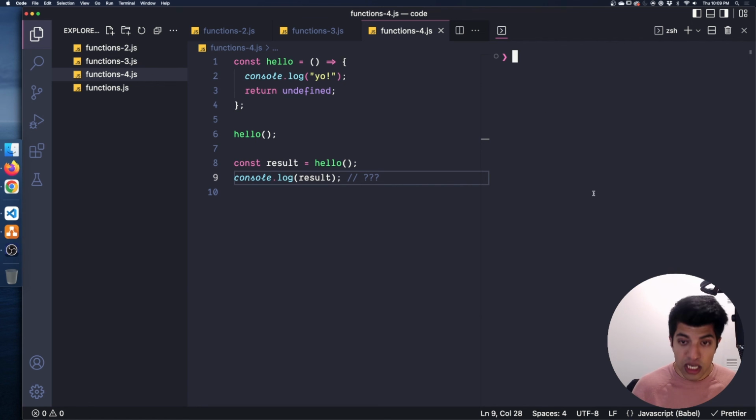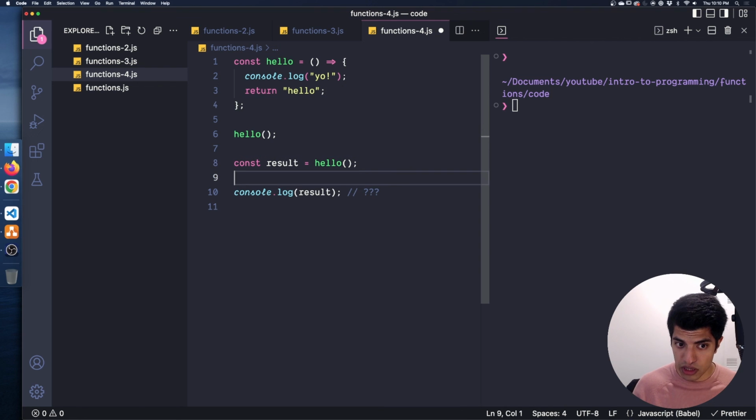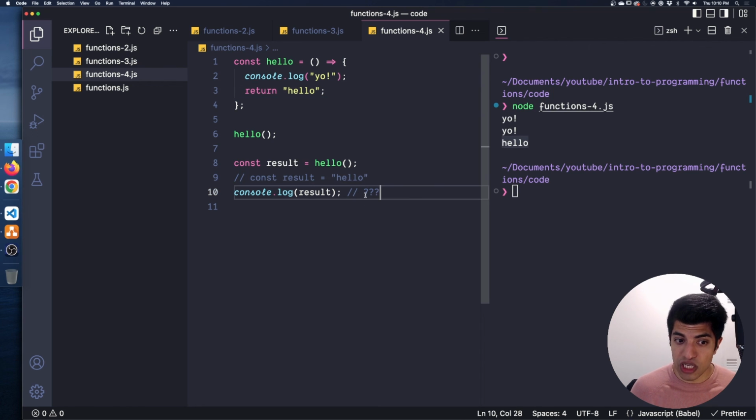If we want to override this, we don't actually have to type it out because it happens by default. But if we want to override it and provide our own value, for example, let's just return hello. And I'm returning a string hello in this case, which is actually going to eventually be this const result is equal to hello the string. Now I've overridden undefined and replaced it with this new value. So you can see that I get hello now being printed out, which is happening on line 10.